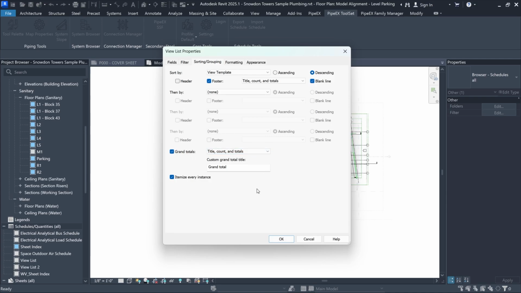And last but not least, the last sorting option you can see is Itemize every instance. What is that? The Itemize every instance option controls whether every view is shown as a separate row. So if this box is unchecked, Revit groups views with the same sorting values into one single row. And if this box is checked, each view appears individually. So here, as always, it depends on what you want to see in your schedule.